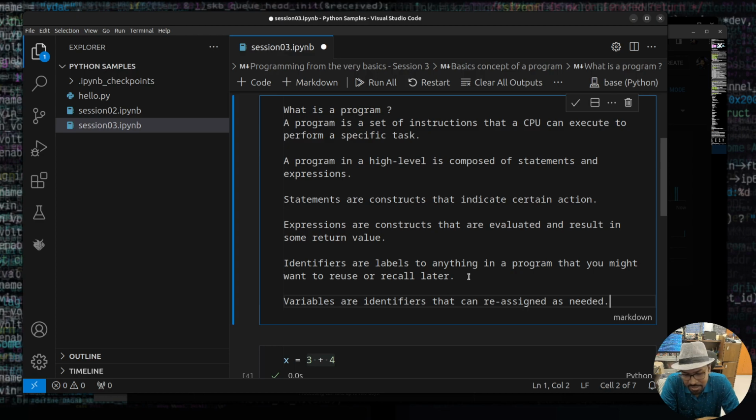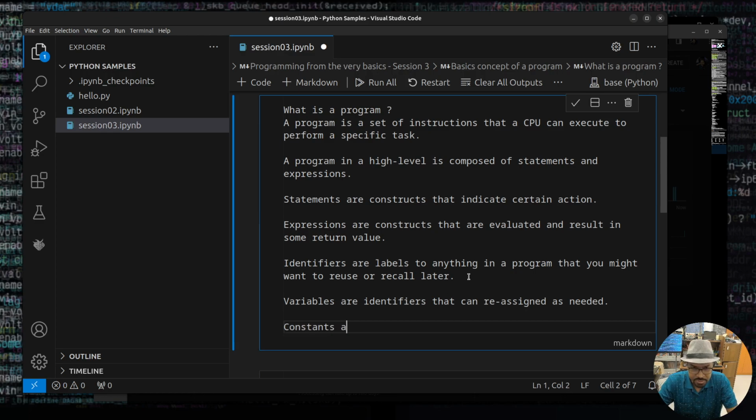But if at all there's an identifier that you cannot reassign once you assign it, suppose I create an identifier, I set the value of that identifier to some value, right? I just froze. If I try to reassign the identifier, I shouldn't be able to do it. My program should actually flag this off as an error. Such identifiers are called constants. Constants are identifiers that cannot be reassigned.